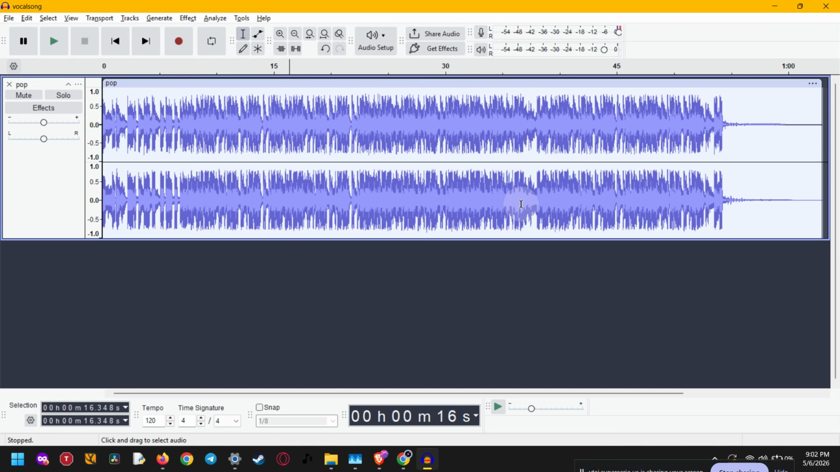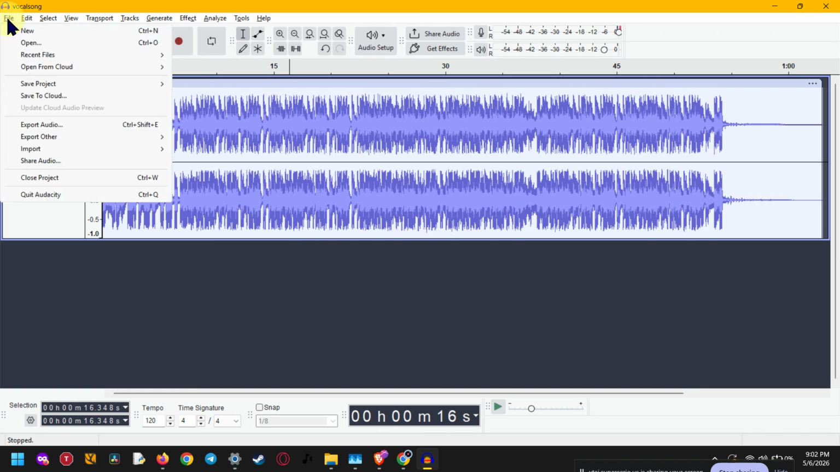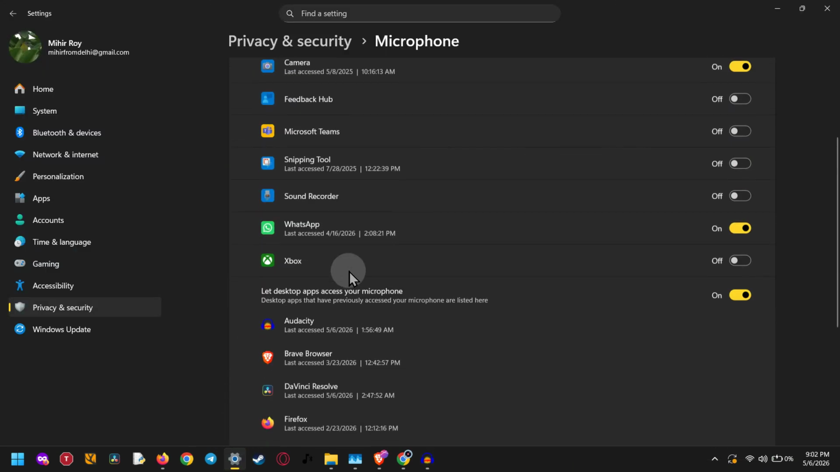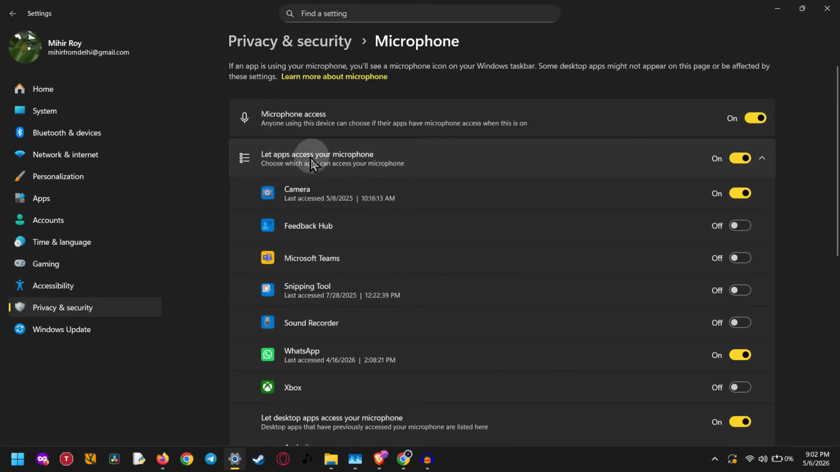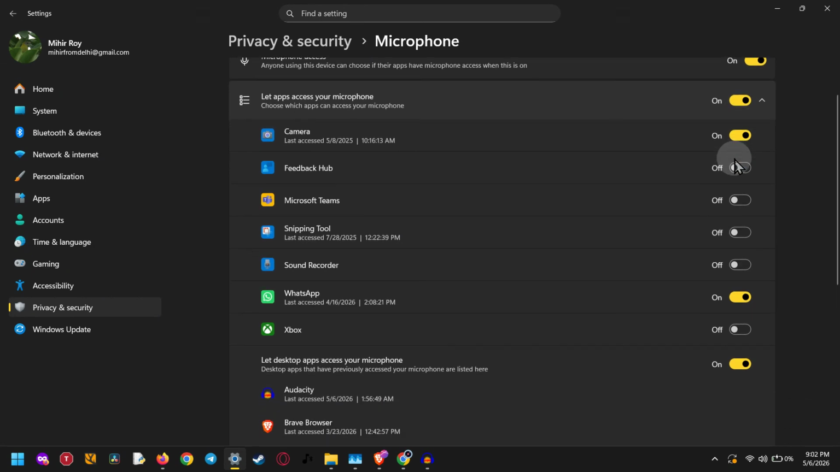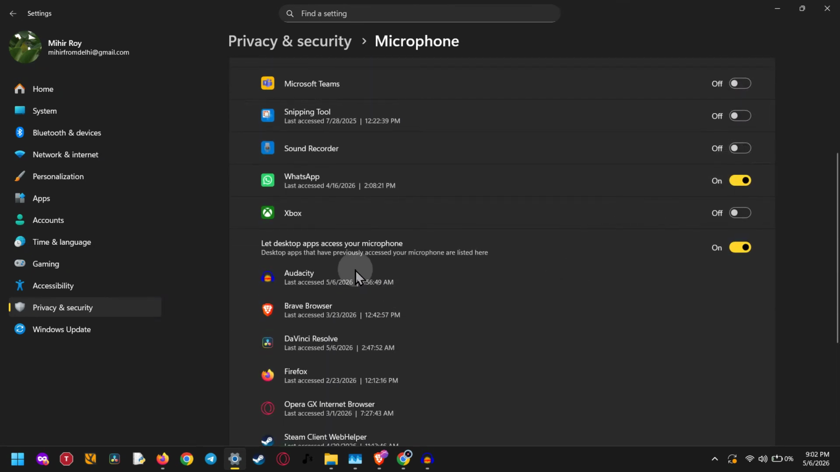Now, if you're on Windows and Audacity still isn't detecting your mic, the problem may be a system privacy setting. In that case, go to Settings, then Privacy, and then Microphone. Here, make sure that Allow Desktop Apps to access your microphone is turned on. This setting is crucial because Audacity is a desktop app, and if access is blocked, it won't be able to use your microphone no matter what you select inside the program. After turning that on, go back to Audacity and test your input again.